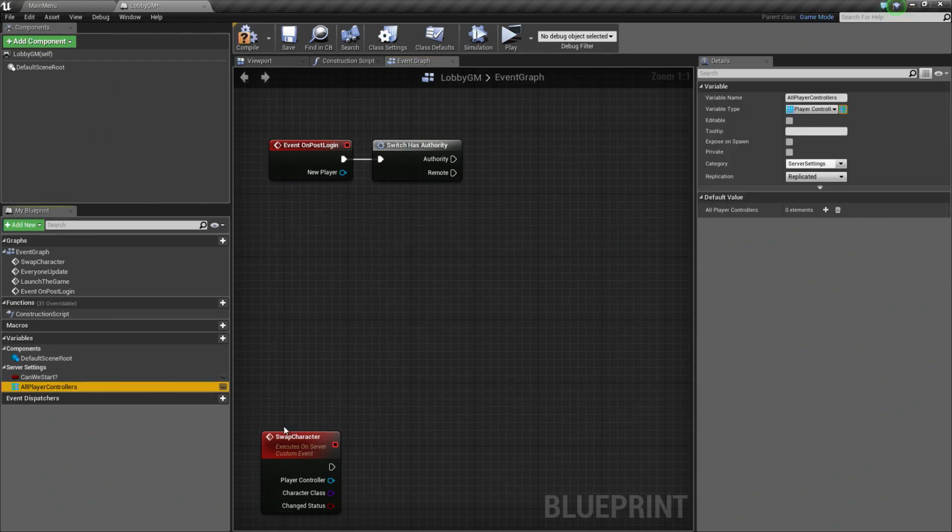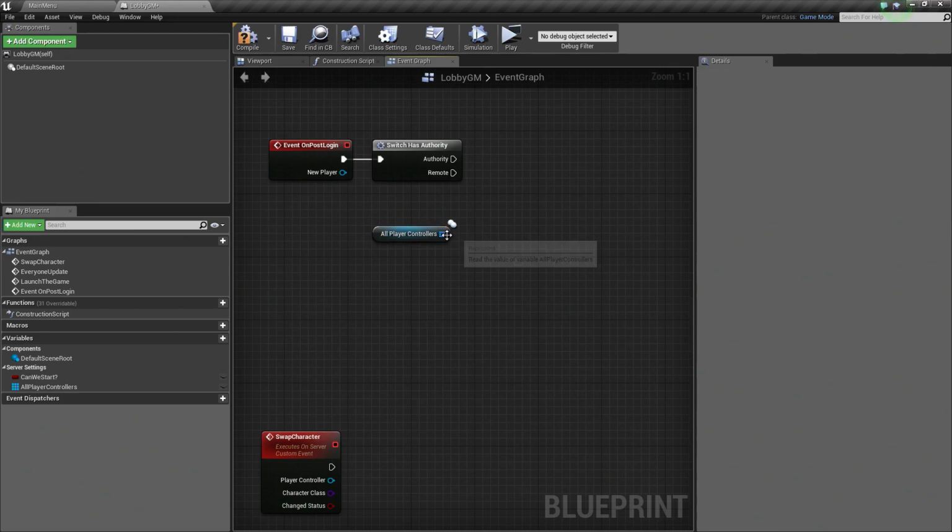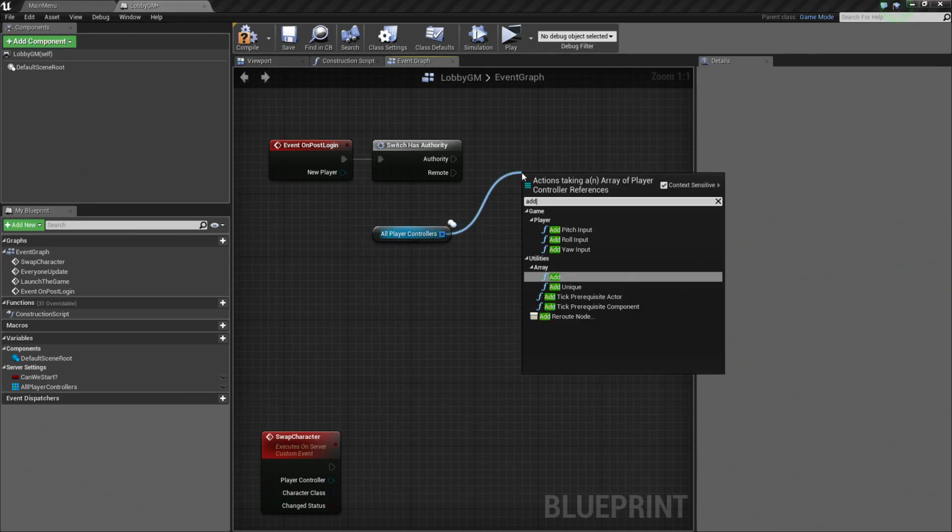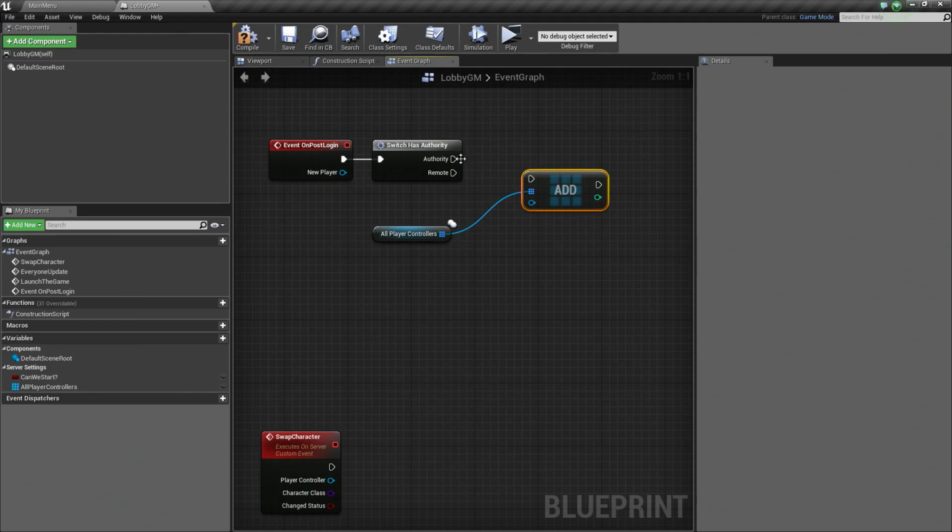So first thing we're going to do is create a variable, actually, which we've already created. We don't need to create it. So let's hold control and drag this all player controllers in because we want to assign this player controller to this variable. So we have a record of all connected player controllers. So let's drag off of this and say add. So just add. We'll connect this to there. And we'll connect the new player in like so.